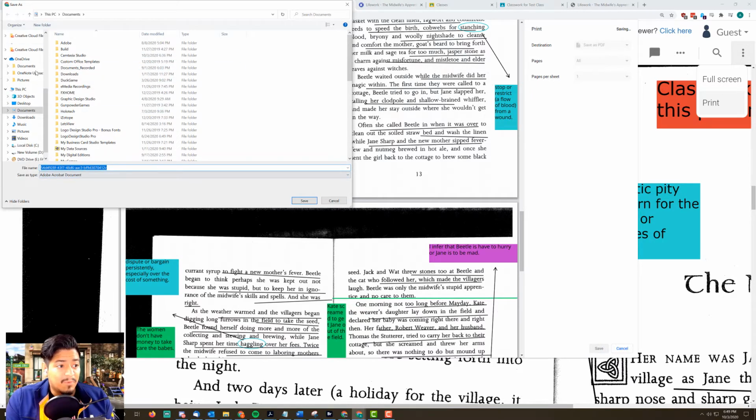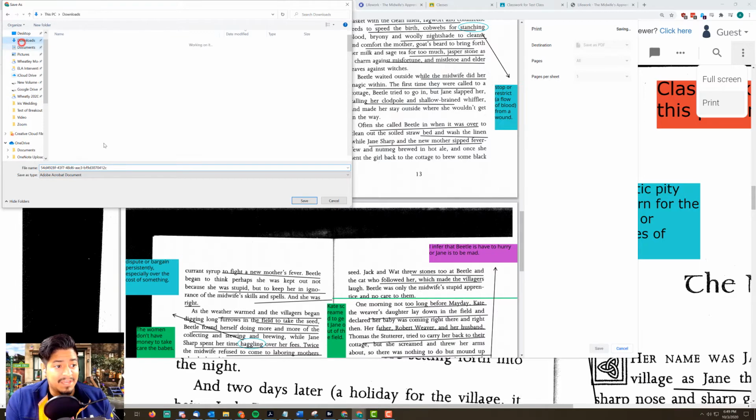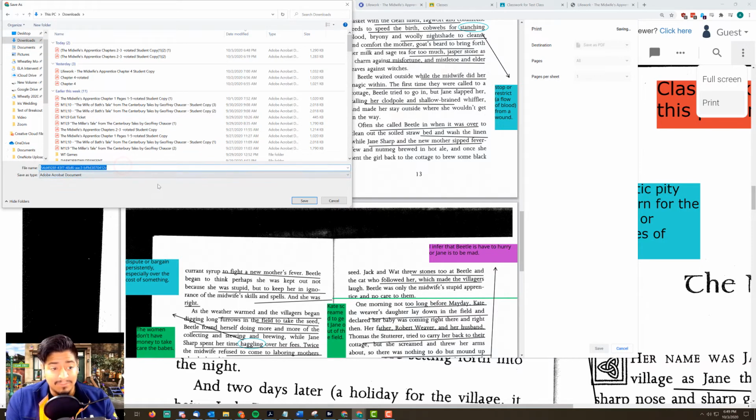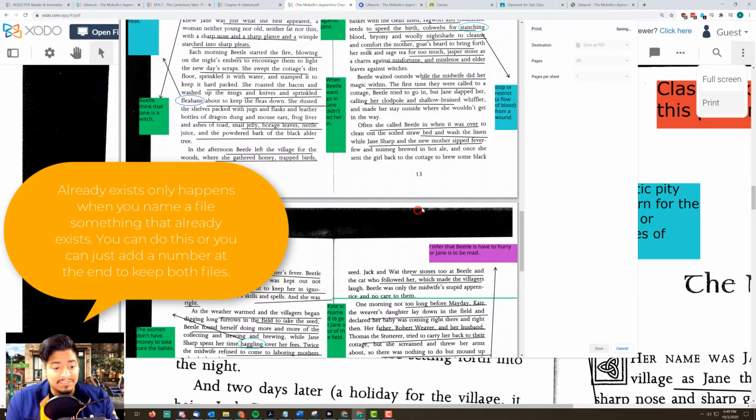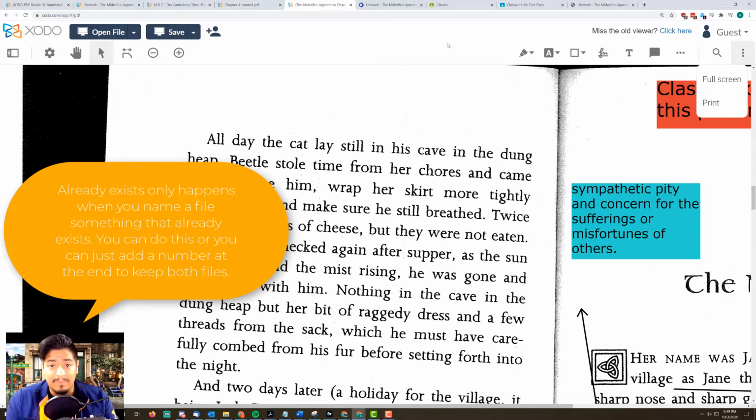It's going to ask you, how do you want to name this document? It's going to give you a bunch of weird numbers. I recommend changing that to what this assignment was called, such as this right here, life work, student copy, and all that. And then it says it already exists. Yeah, let's just replace it. There we go.